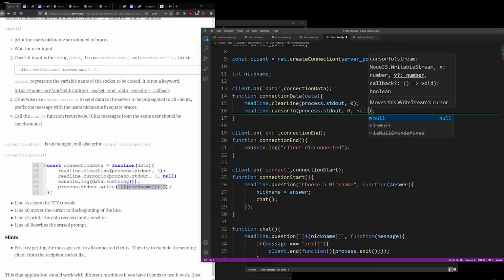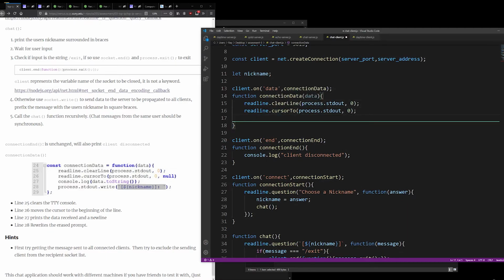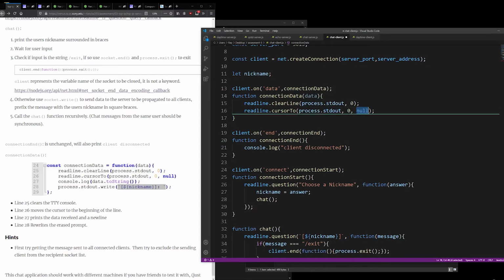This moves the cursor in the stream. What is this null value? Stream, variable stream, x. Oh, y is the y location. Why is this null? Let me see if I just leave it out. What happens? Is it required? Looks like it's optional.